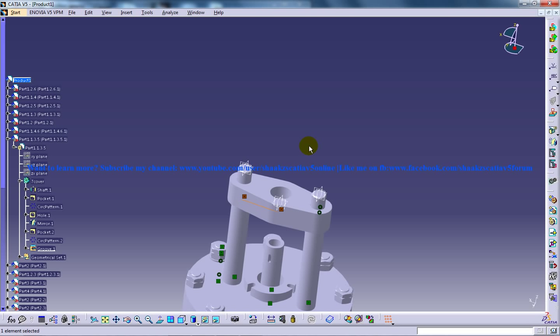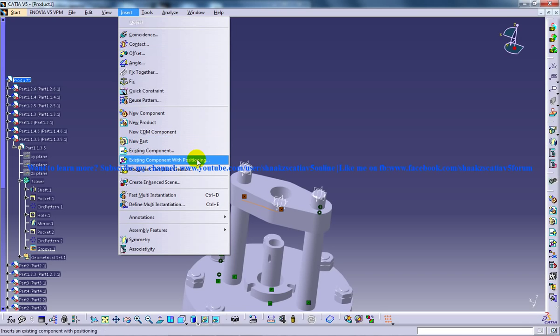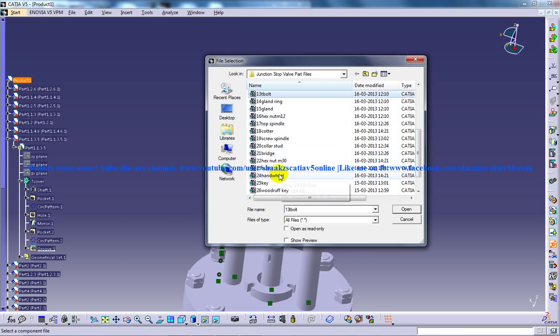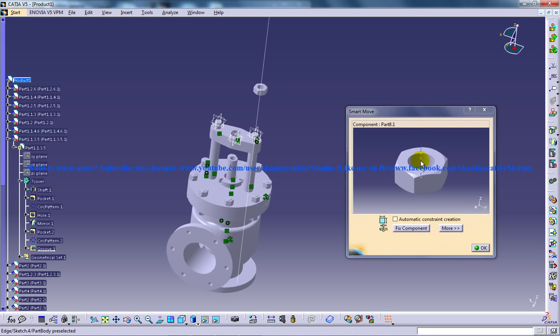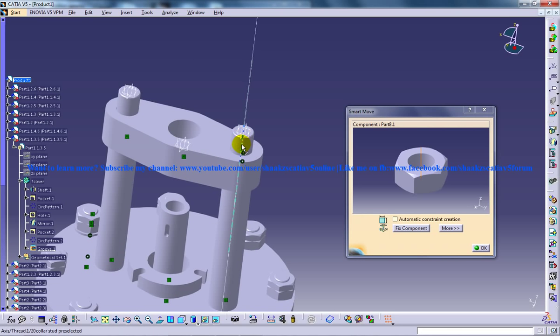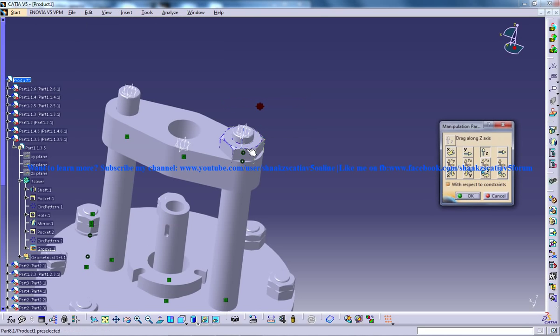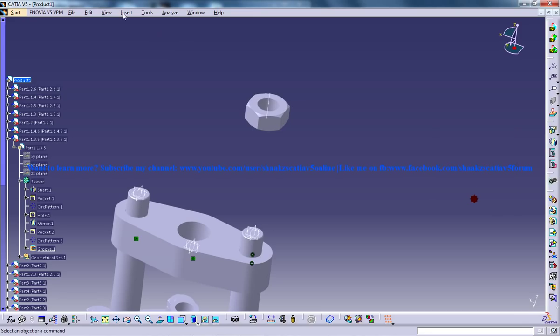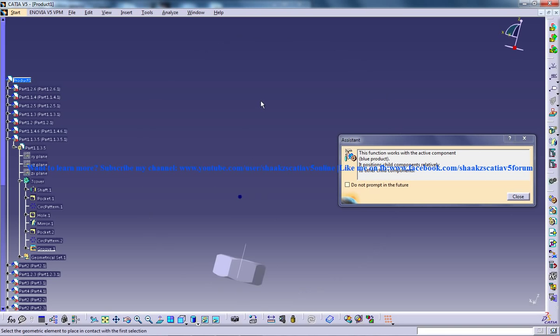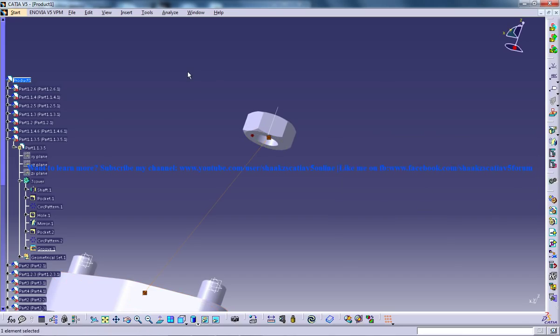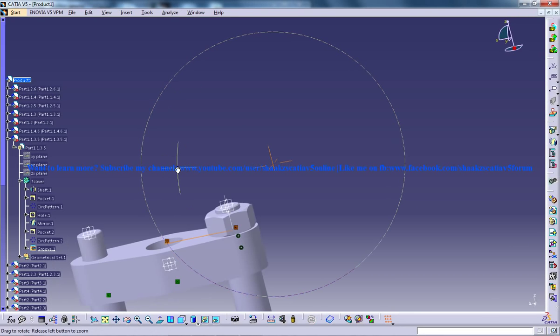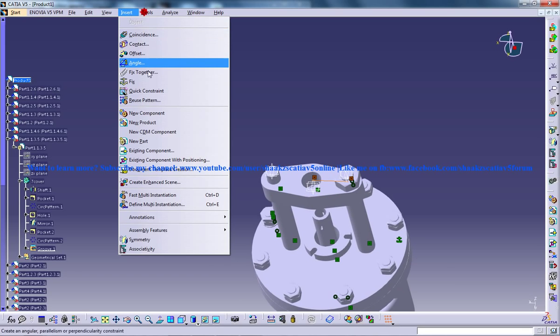And one more thing you need to insert over here is a hex nut of M30. So I'll go to insert existing component with positioning, hex nut of M30, so once you're done with that, move, manipulate, and do the same step, that is the contact constraint, and you're done with one part.